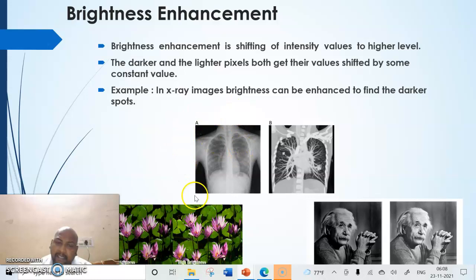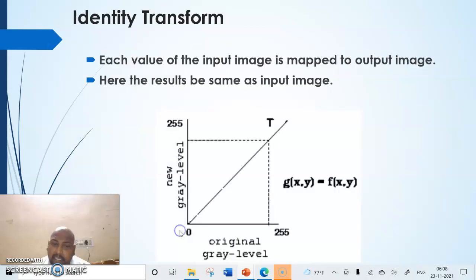Here we have given an example. This is the normal image, and this is the brightness enhanced image. When we see it, everything is very clear. So this we can say it as brightness enhancement.